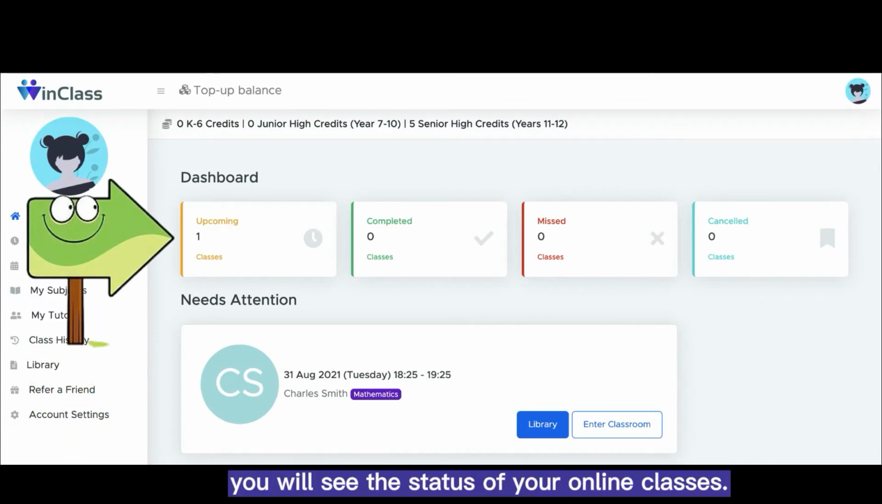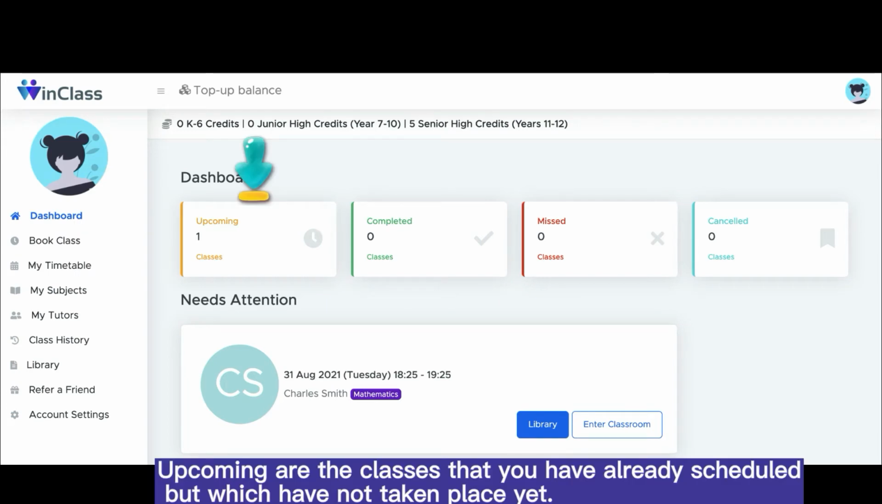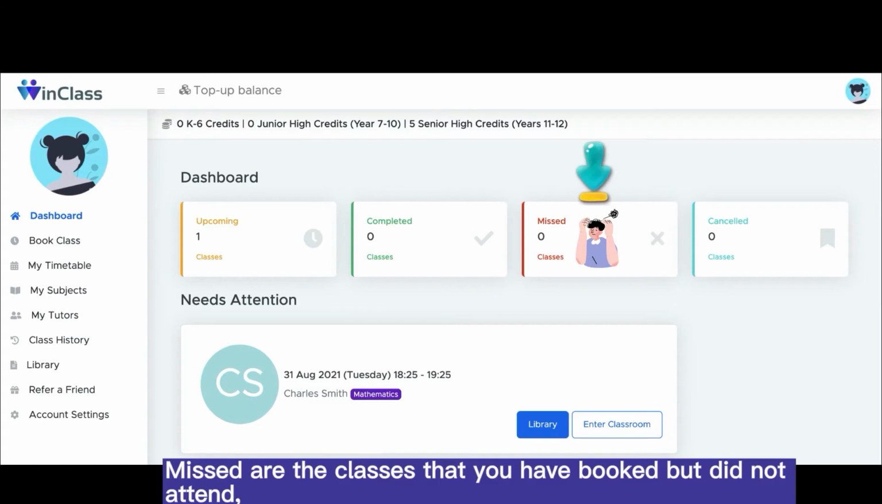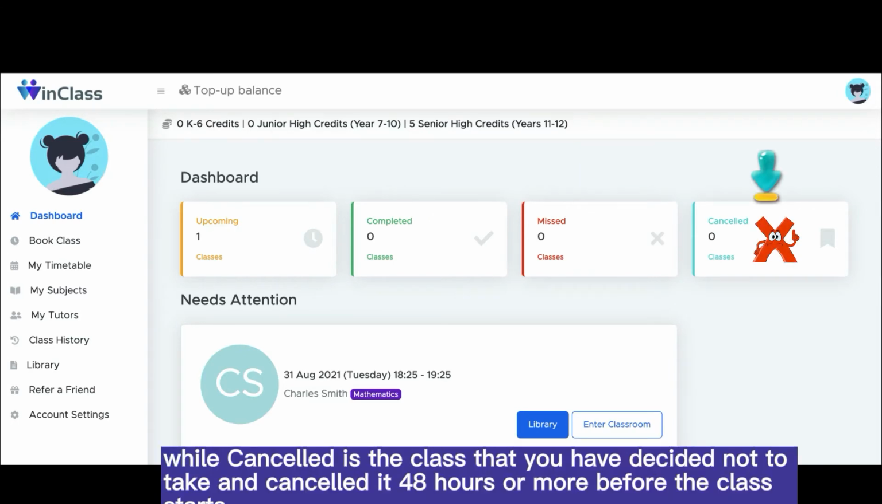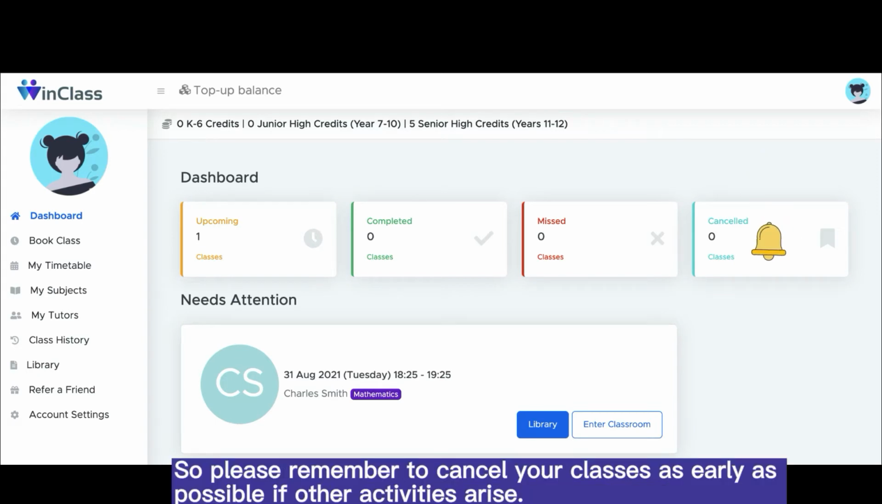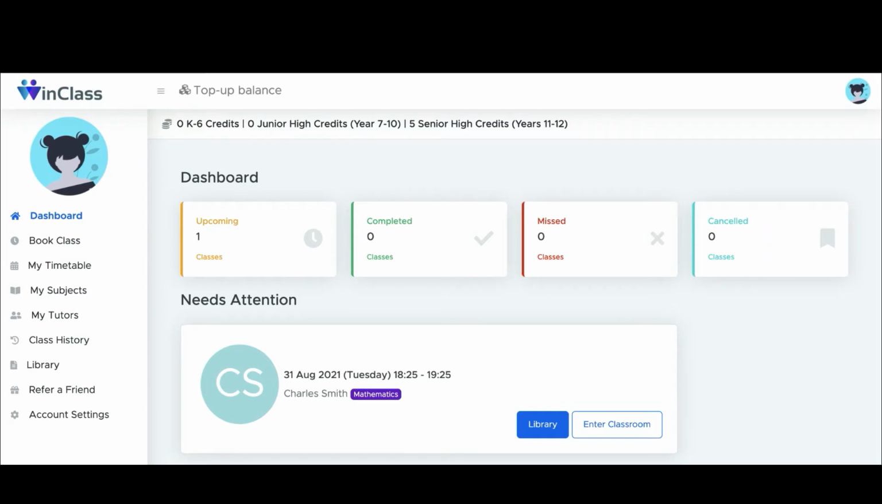On the right, you will see the status of your online classes. Upcoming classes are ones that you have already scheduled, but which have not taken place yet. Completed is the record indicating the number of classes you have completed. Missed are the classes that you have booked but did not attend, while cancelled is the class that you have decided not to take and cancelled at 48 hours or more before the class starts. In this case, you will not be charged. So please remember to cancel your classes as early as possible if other activities arise.